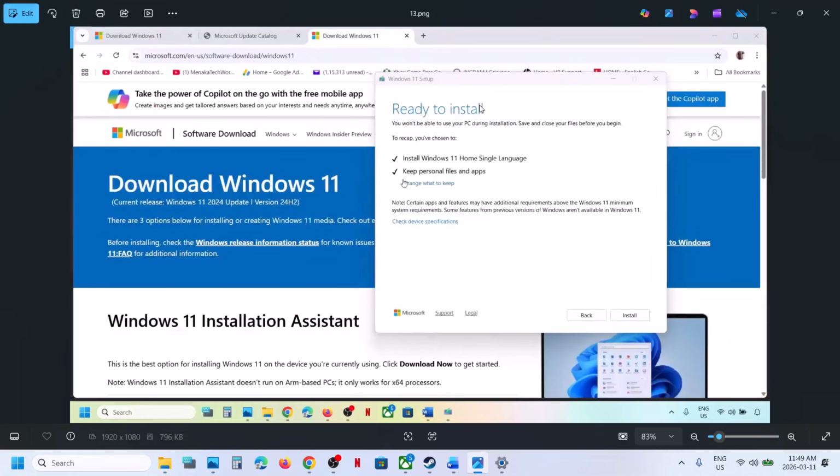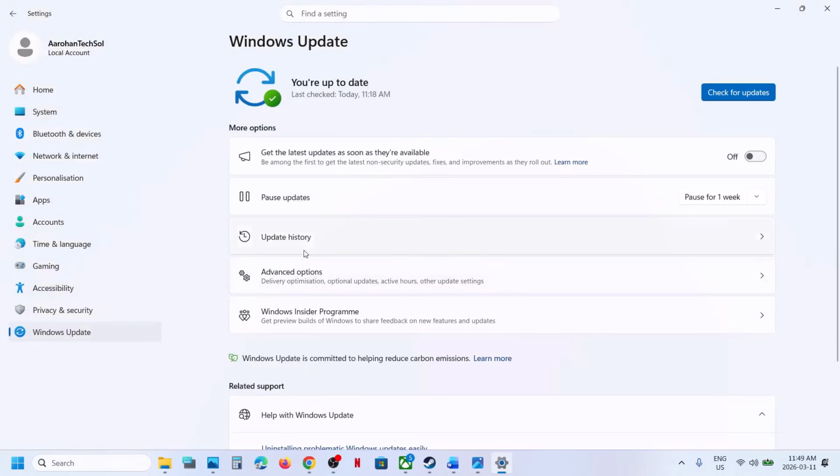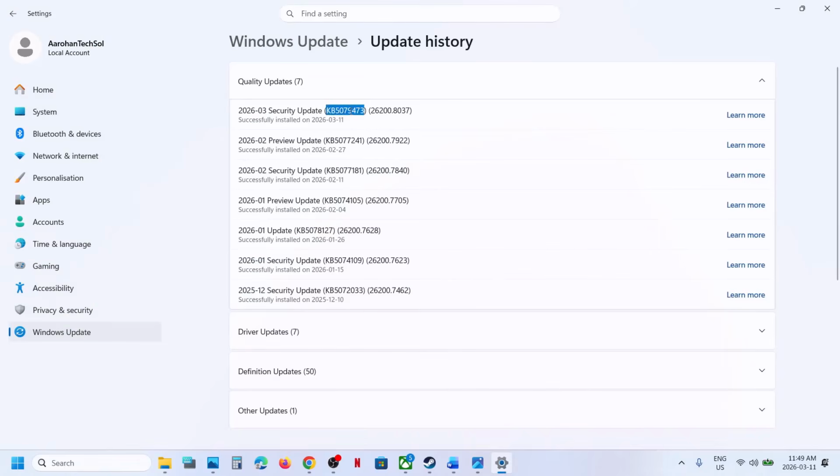Now over here you can see ready to install. By default, the option to keep personal files and apps would be checked. When this is checked, you will not lose any data on the computer. So make sure this is checked. Hit install. After the installation, log into the computer and then update your Windows 11. So one of the steps shown in this video should help you to install this update successfully. So that'll be all.